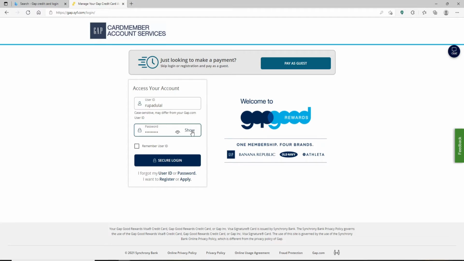If you'd like the system to remember your user ID, make sure to check this box over here before logging in. But if you're using a public computer or a shared mobile device, make sure to leave this box unchecked before moving on. If you've forgotten your user ID during the process and you don't know what to do next, you can click on this I forgot my user ID link in order to look for it. Similarly, if you've forgotten your password, you can click on this password link and follow through.